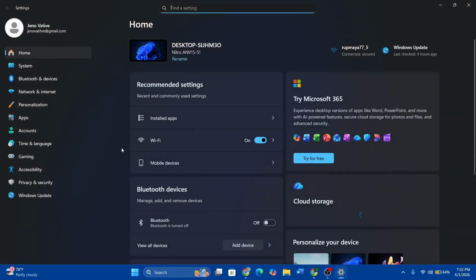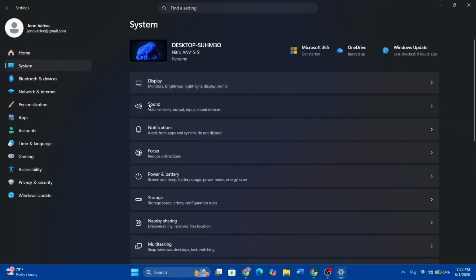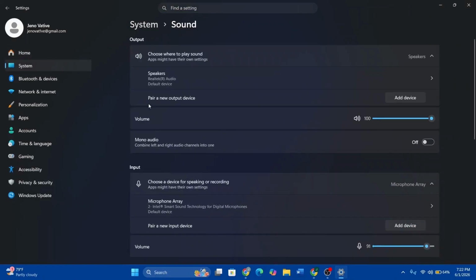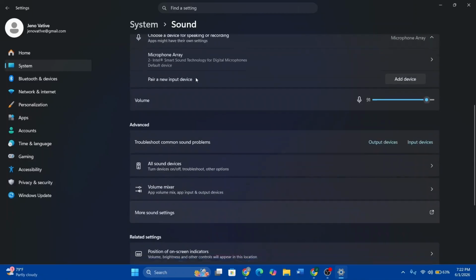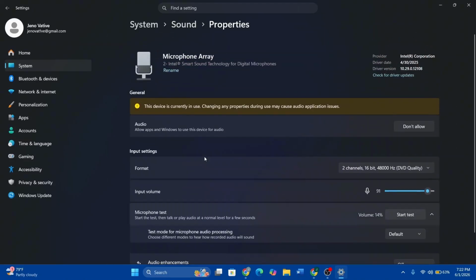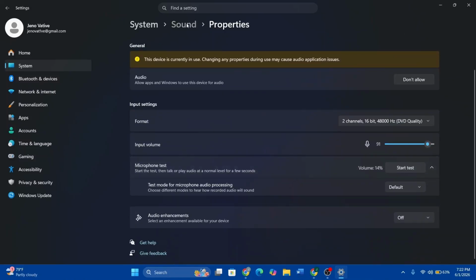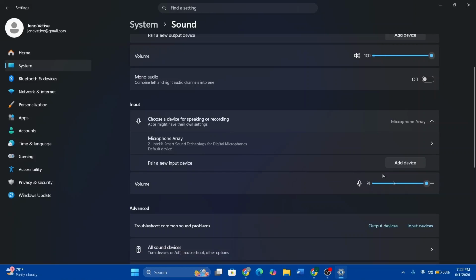From there, click on System and then click on Sound. At this point, scroll down and click on Microphone under the Input section. From there, make sure the correct microphone is selected as the default input device. After that, check that the microphone volume is not turned all the way down and adjust it if needed.